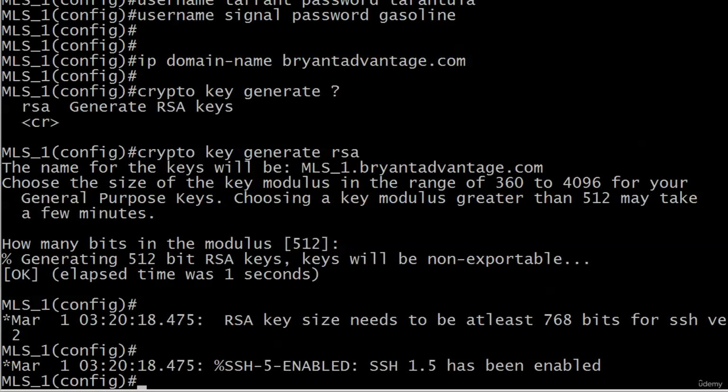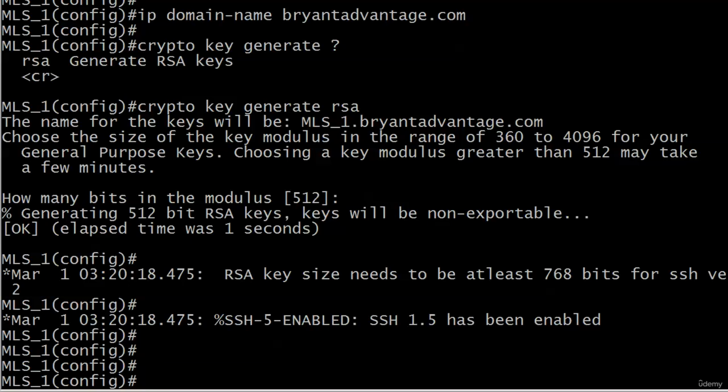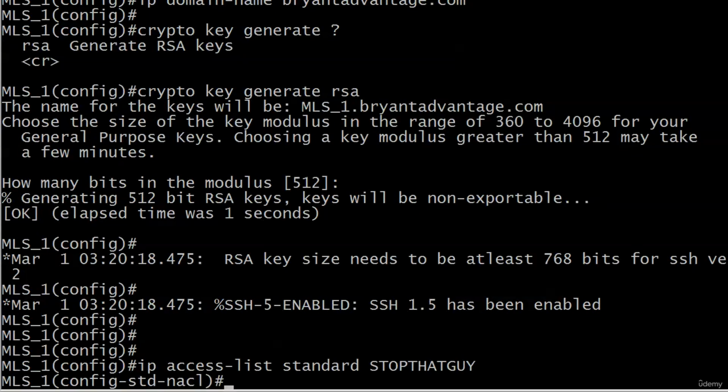But they might get into the fact that you've got to have the local database or AAA, and you've got to have an IP domain name defined and crypto key generate. Now, there's one more thing that I want to mention about these two protocols, Telnet and SSH, and this is actually a similarity. They both still allow you to tie down who can log in and who can't by IP address by using the access-class command. Just a quick reminder on that, and we'll just call it, well, it's got to be called standard, and we've got one guy that we want to stop, so we'll call it stop that guy. And we're going to do a deny host on the all threes address.